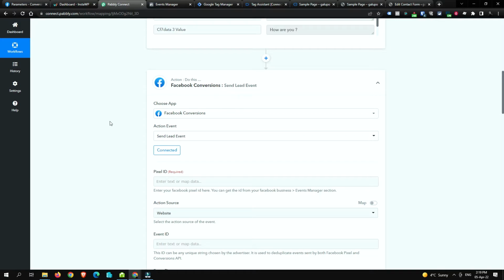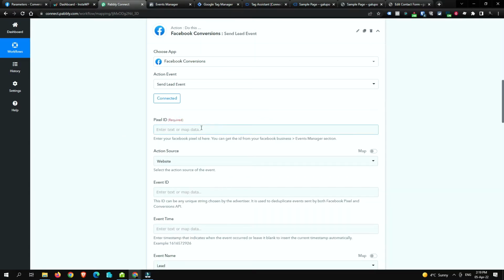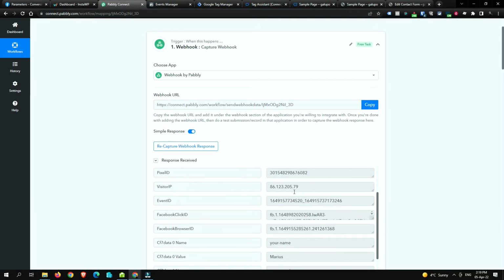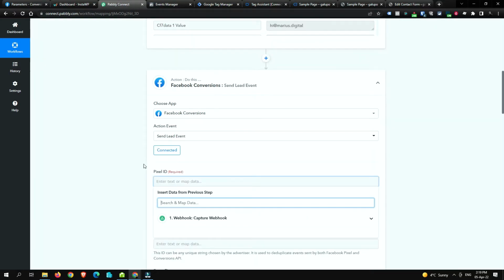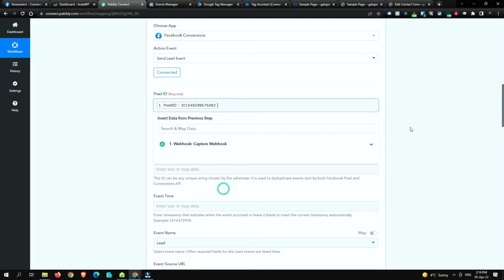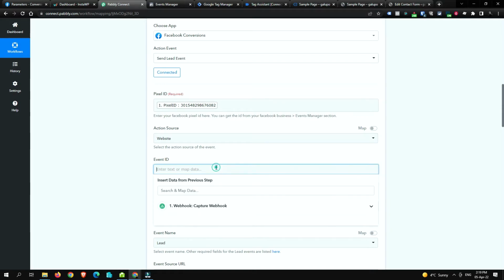Okay, let's just go through the fields that we are going to send to Facebook Conversions API. So the pixel ID is mandatory. You could manually type it in here. I'm already sending it through the webhook to keep it simple, so it's this pixel ID. I'm going to go through here, and it should be the pixel ID. There we go. Event ID, it's not mandatory, but if we send the event ID, it will greatly help with deduplicating conversions.